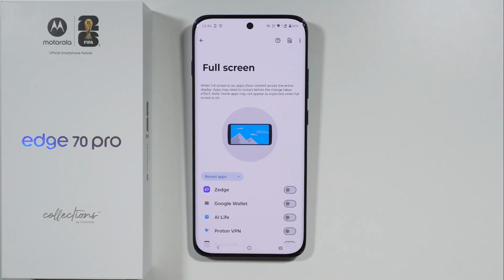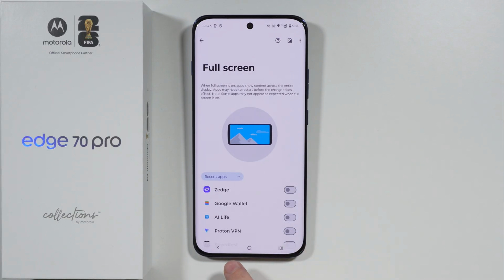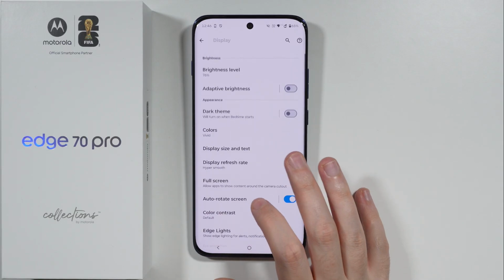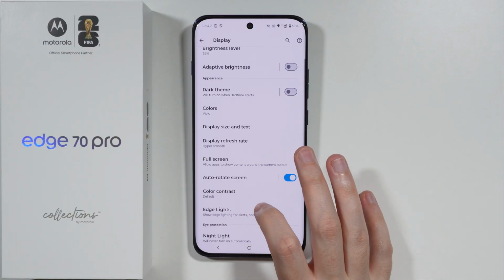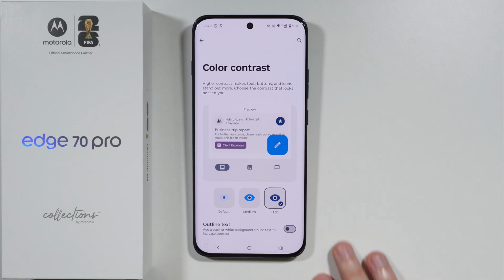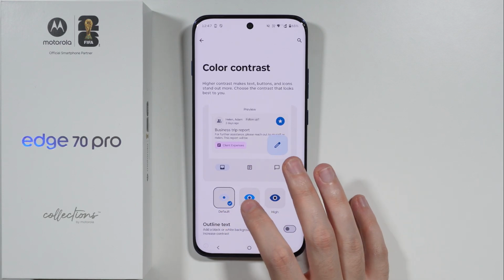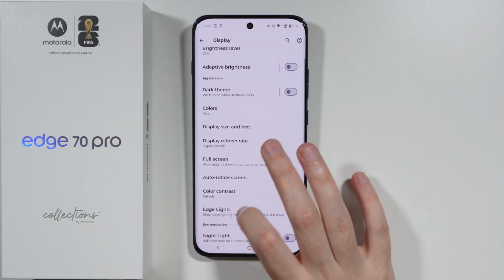In the full screen, we can choose which apps should be always opened in the full screen. So here we have the list, and you can of course decide. After that, we have the automatic screen rotation, which can be easily toggled. We have the color contrast, so if you need contrast for your text, for example, or buttons, then you should be able to choose medium or high contrast. And also here, once again, we have the outline text option.